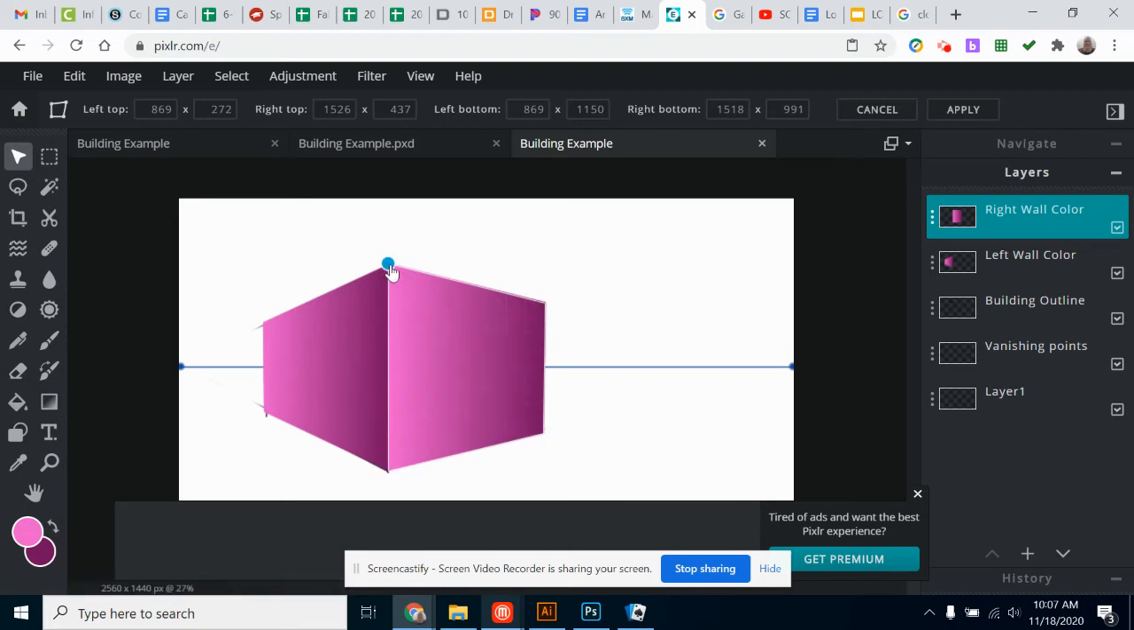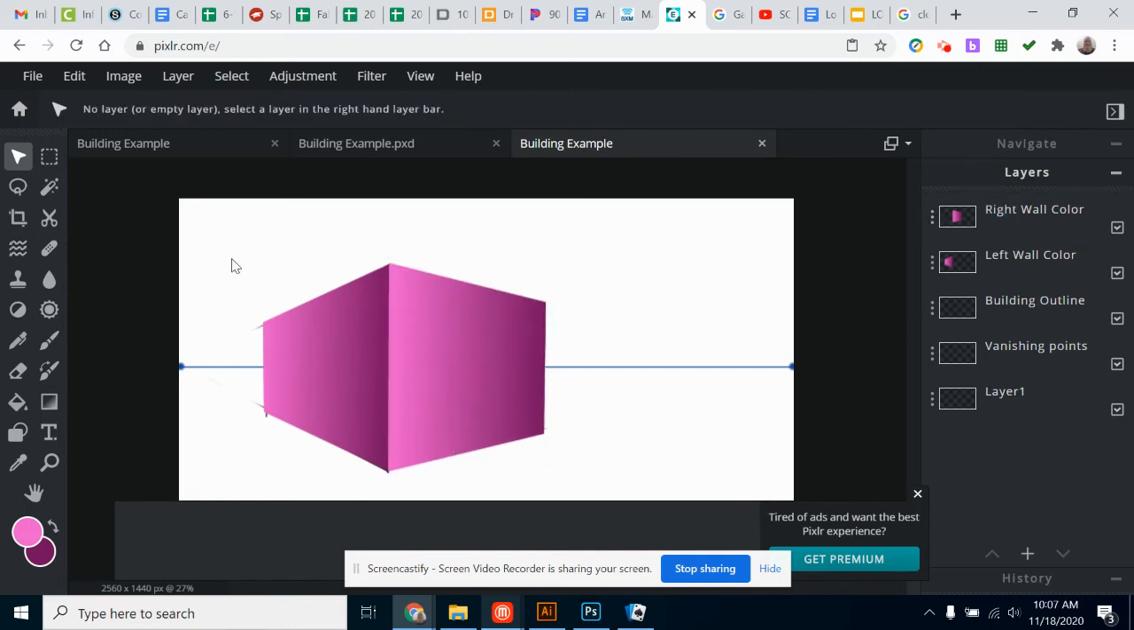So now when I get this put in, I'm just going to make sure it covers up all lines again. I'm going to click Apply. And now you'll see I have a left and right wall color. So essentially I can just take my building outline and hide it. Notice how it has those little tails sticking out. If I just hide that outline, I don't need it anymore.